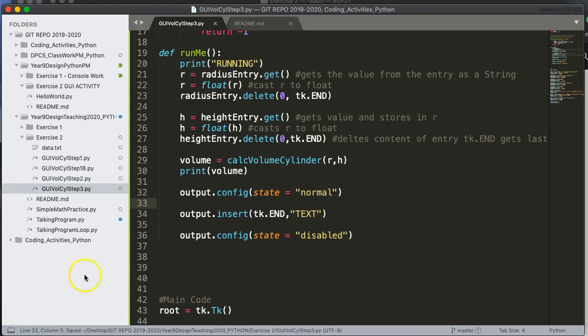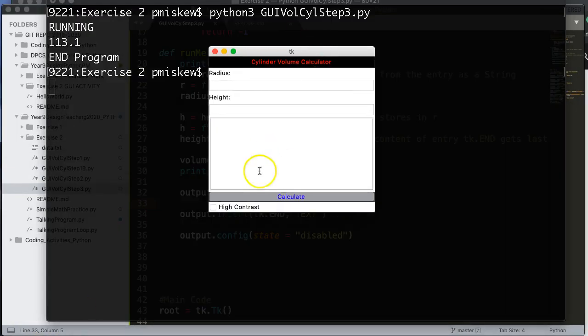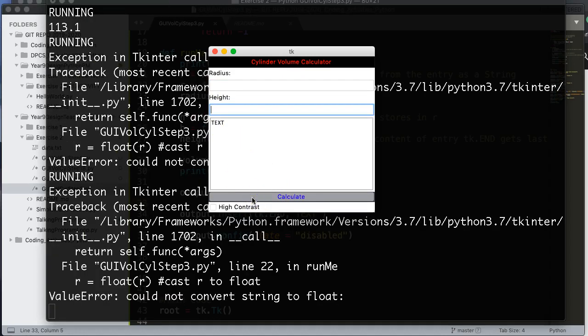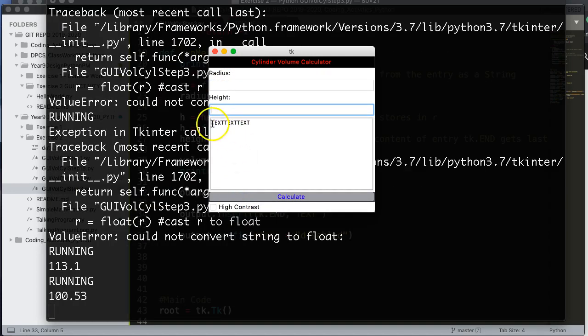So if I save this now, and I give it a run, you'll notice now I can't type in there. I put in 3, I put in 4, I hit calculate, and I get text, and I can't type in there. But if I hit calculate again, oh, those are errors because I'm not putting 3 and 4. 3 and 4, calculate, text, 4 and 2, calculate, and look what's happening. I'm getting text over and over again.